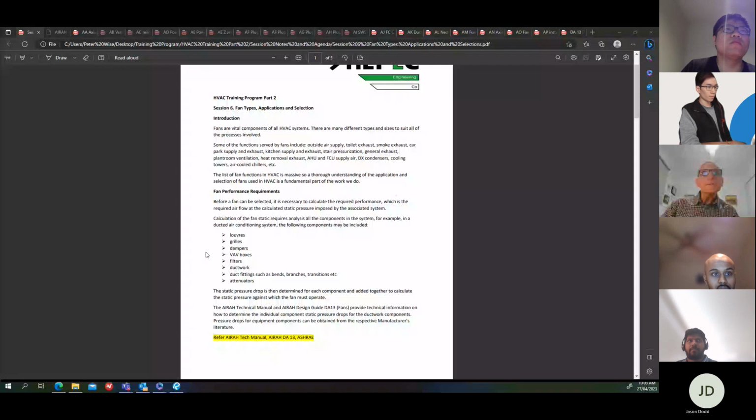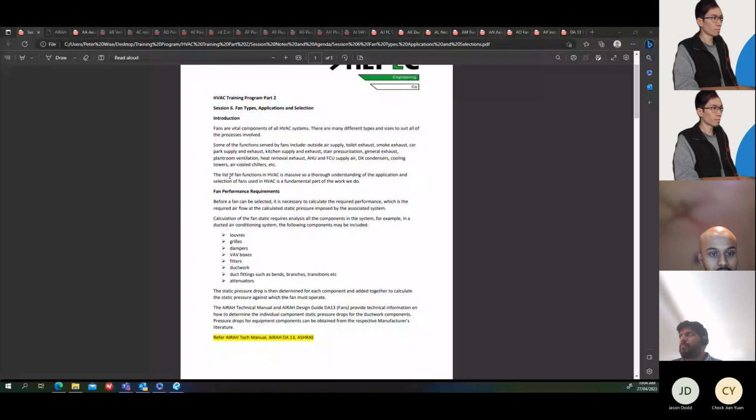The list is massive, so a thorough understanding of the application and selection of fans is a fundamental part of what we do. We need to understand how to select fans and what type of fans and how they work. So before a fan can be selected, it's necessary to calculate the requirement at the calculated static pressure imposed by the associated system. Now, this is quite often one of the first things that you'll learn how to do. So we're getting back to the basics here.